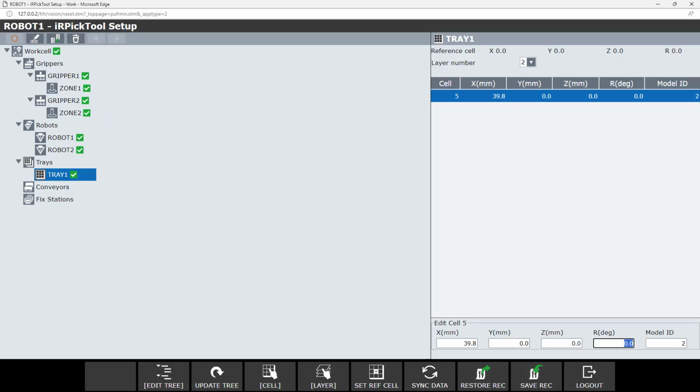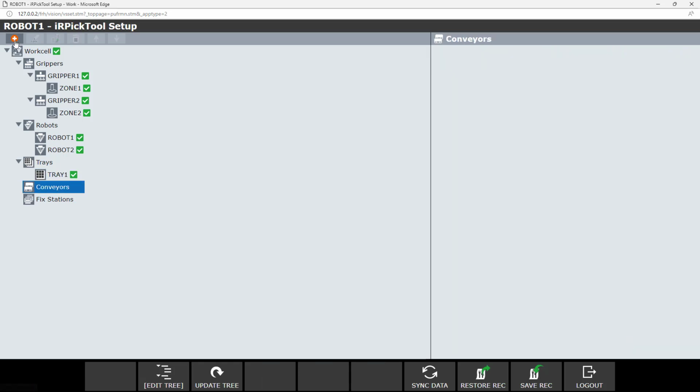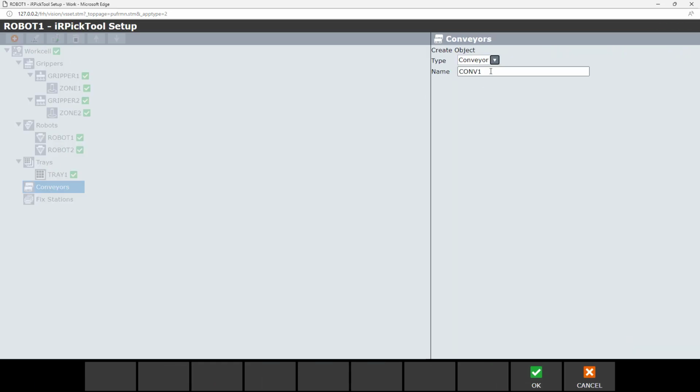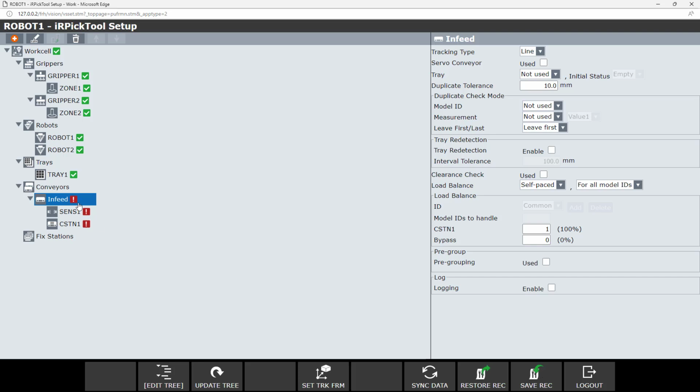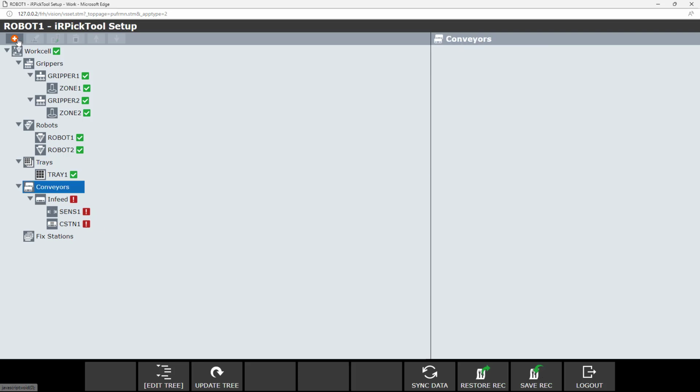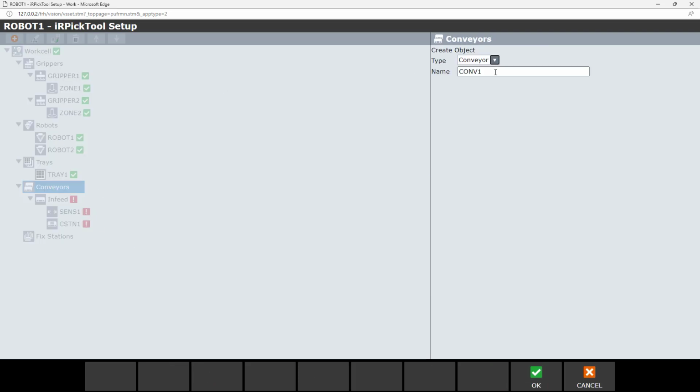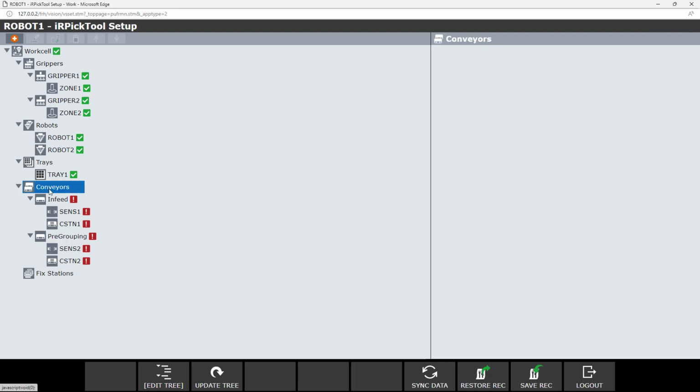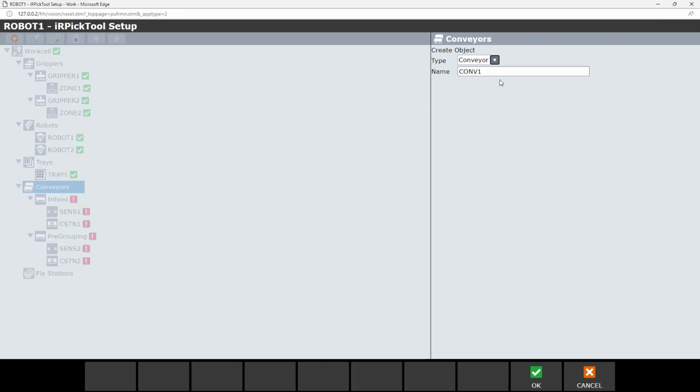We're going to continue with the setup. Now we're going to select the conveyors. We're going to create a conveyor. We're going to call it infeed. We're going to create another conveyor. We're going to call it pre-grouping. And we're going to create another conveyor. We're going to call it outfeed.